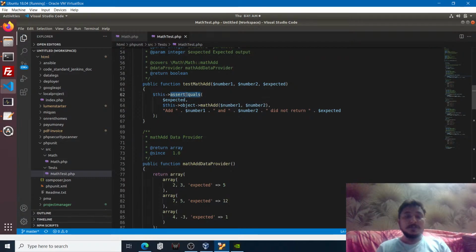assertEquals is a PHPUnit assertion that you can find inside the documentation. There are lots of assertions available. assertEquals takes two arguments. First is what is expected, and second is the actual function call. So the expected result would be 5, and in the method we will be passing 2 and 3. The original function will return 5, and it will be matched with the expected 5. So both these values will be equal, and assertEquals will return true. So our unit test case will pass.